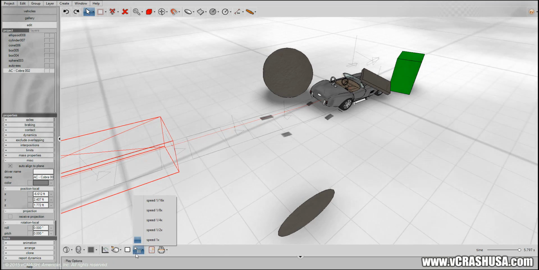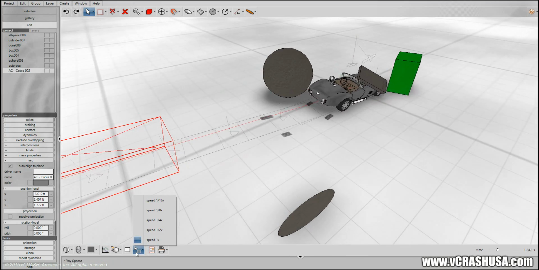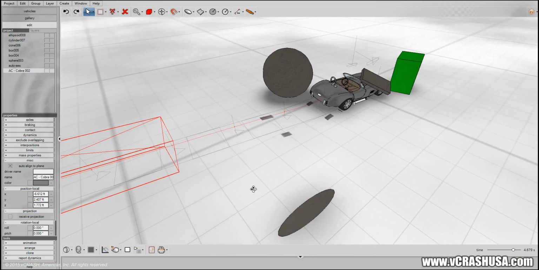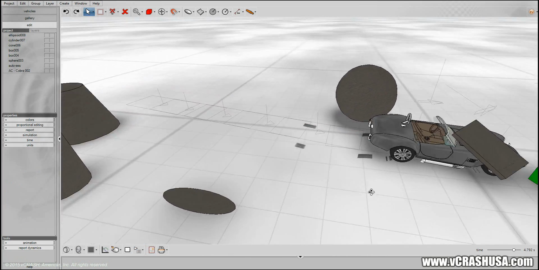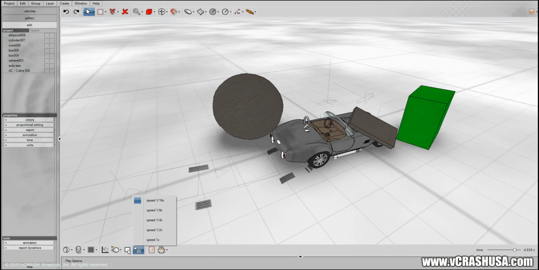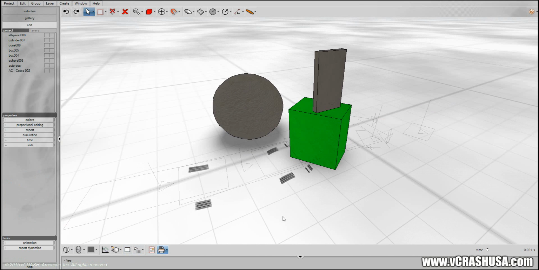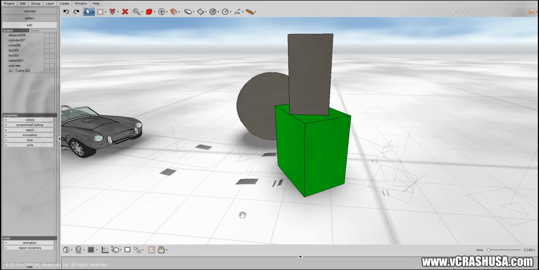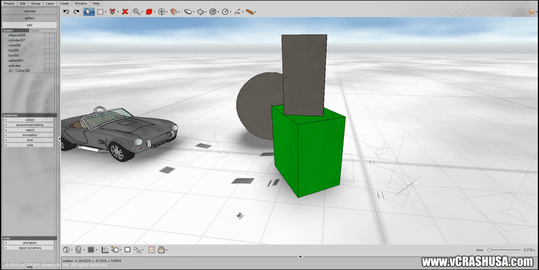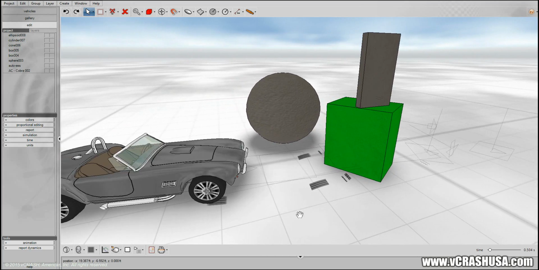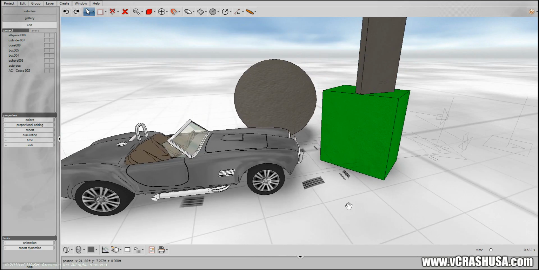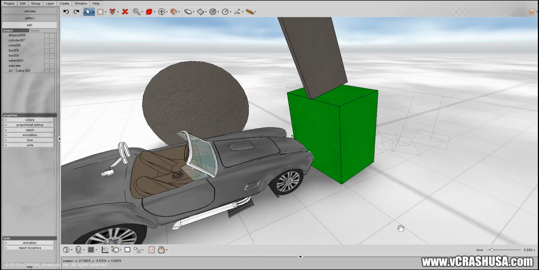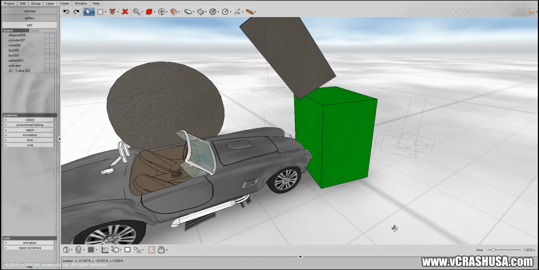You can also adjust the playback speed. So if you're interested in focusing on the details of the overall dynamics, you can watch the simulation playback at 1/2 speed or 1/4 speed, 1/8 or 1/16 speed. And you can render a high definition, high quality output at those speeds as well.